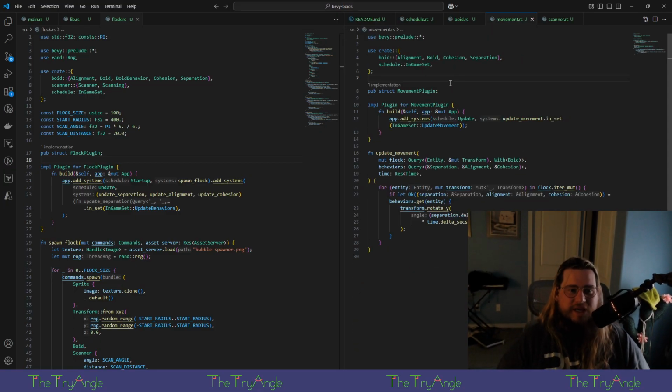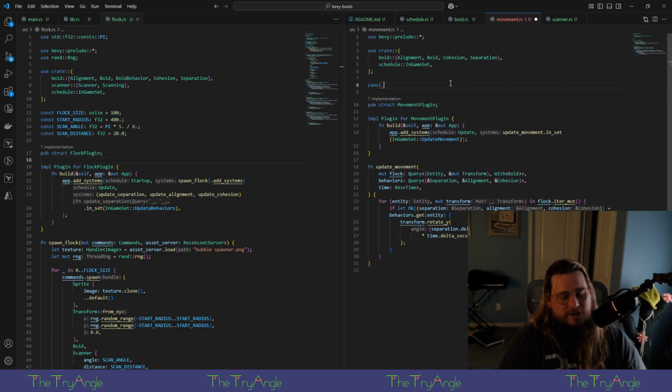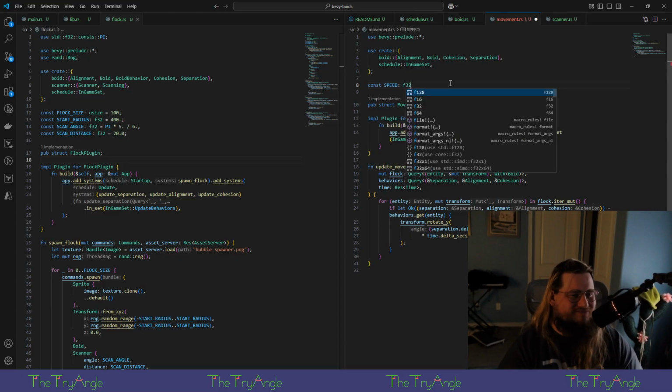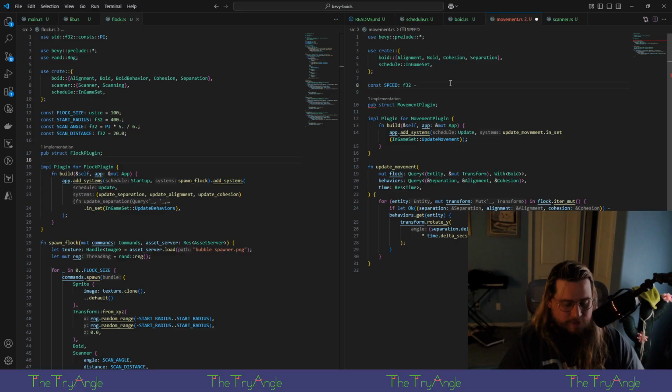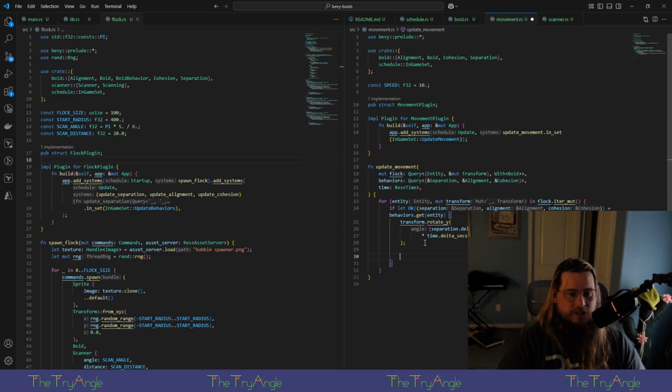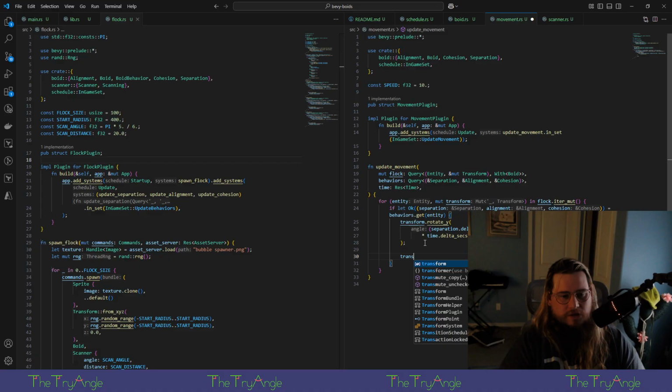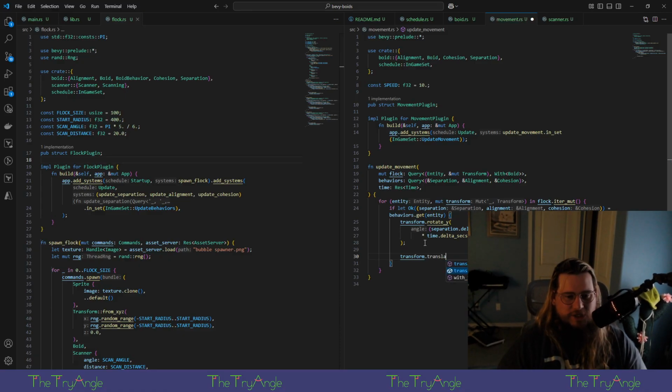And let's give it a speed. So we'll just set a value. Speed is 10. And after we rotate, say transform translation Z.